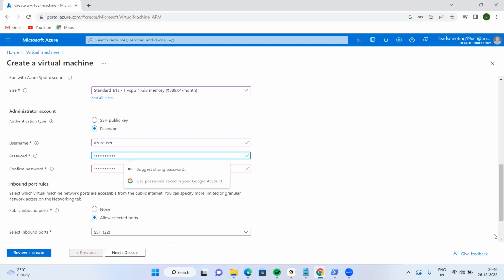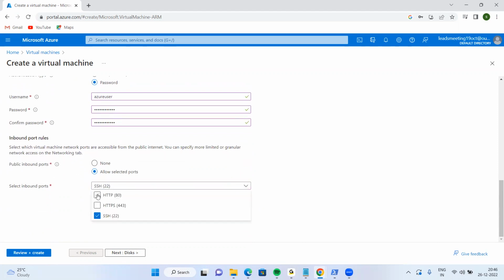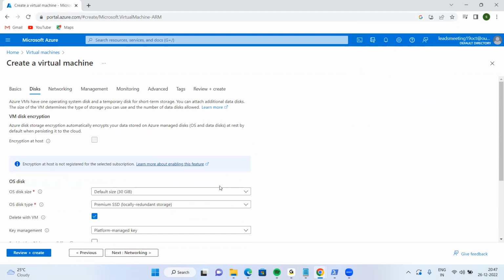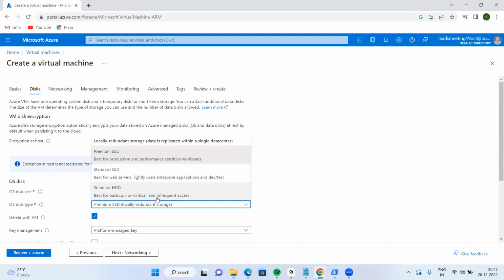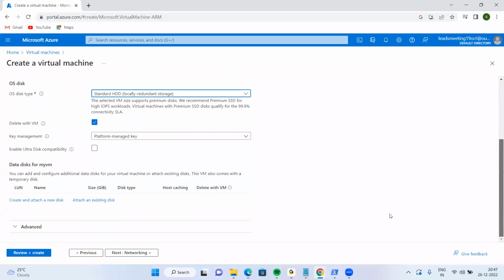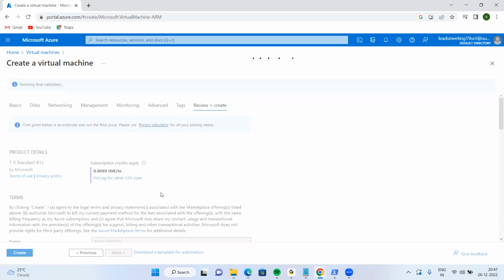Since I am going to work on port numbers 80 and 8080, here I will open port 80 because we are going to install some software, and that software will be running on port 80. That is why I opened 80 also, along with port 22. From here, just review and create.